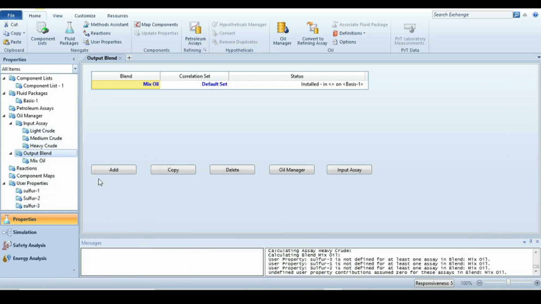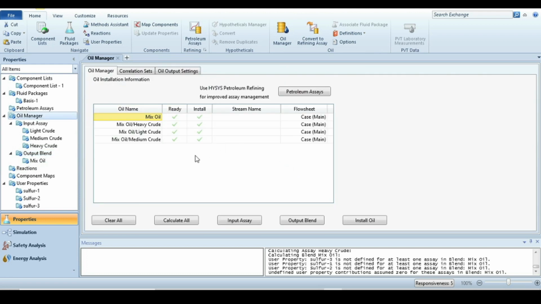The next step is we will export this oil into the main flow sheet. For that, we just have to come here, output blend, and from here we can see our oil is here, mix oil, and then you should click on oil manager. Then this new window will appear, and we want to install this mix oil.